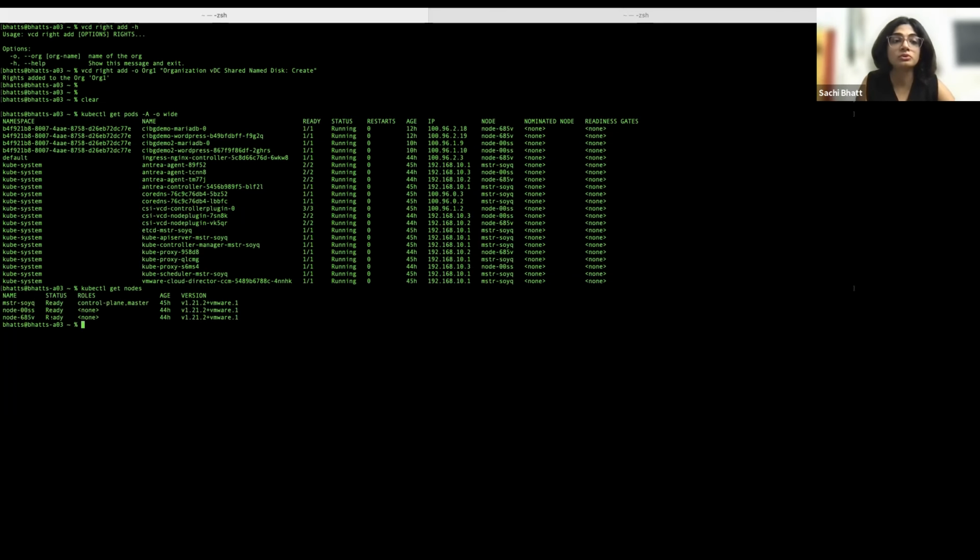we can see all the nodes over here. And then in this example, I have also installed Nginx ingress controller, and we can see the services. And then we can see the external IP.